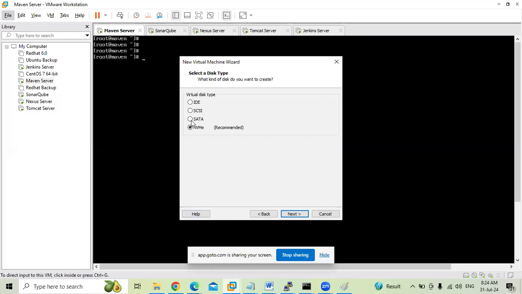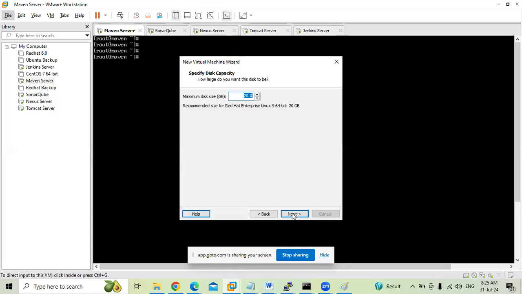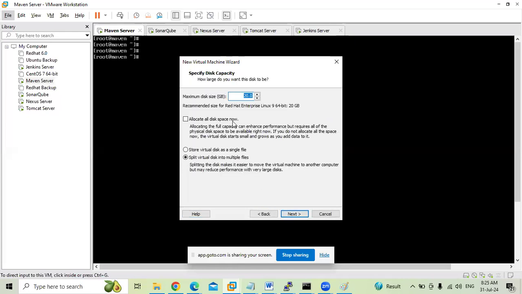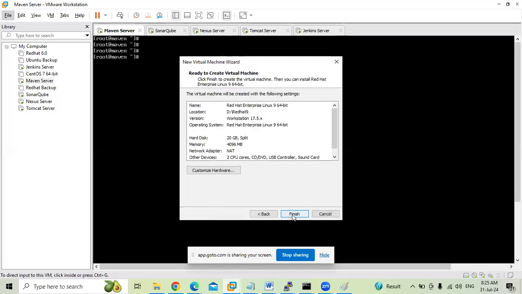Virtual disk type, take SATA. Click on next. Take default, create a new virtual disk. Click on next. Size, how much size you want? Take default 20 GB. Click on next. Name of the disk file, take default. Next. Then finish.